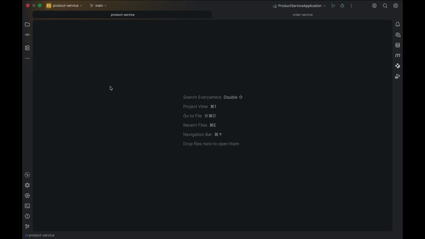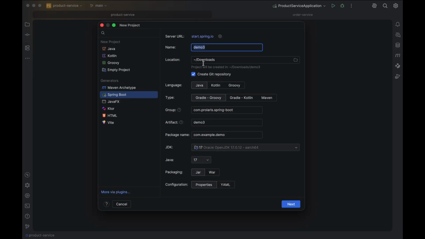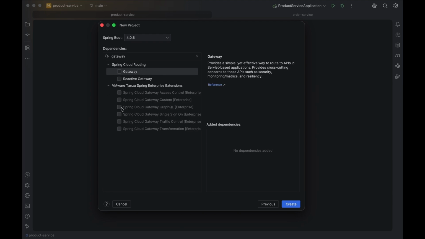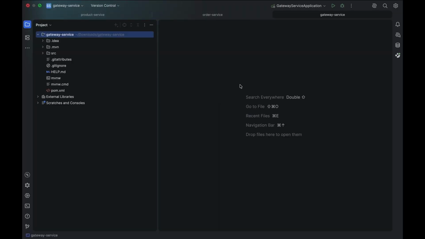The API gateway makes things much simpler for us, as we create one service that handles all of the requests and knows how to route them correctly to the right service. Now let's create our gateway service. So new project, let's call it gateway service. Just like that, we will use Maven and YAML. Now let's add the gateway dependencies. Hit create, and we will open it in a new window.